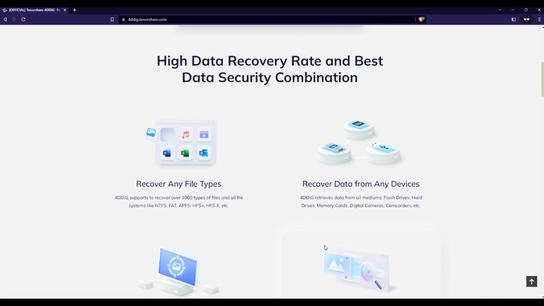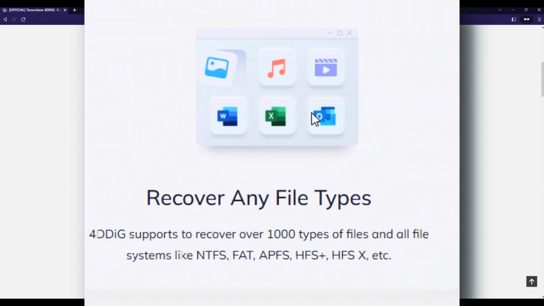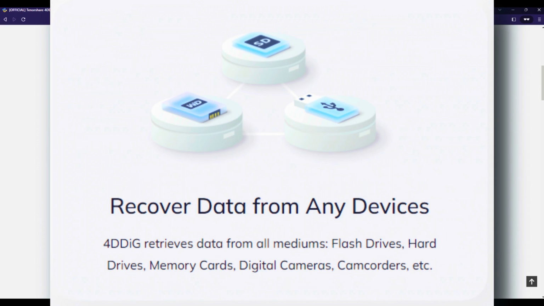So again, some of the key features of this 4DDiG data recovery software is that it can recover any file types, and it supports several file systems such as NTFS, FAT, APFS, HFS+, HFSX, and a lot more. And you can recover data from any kind of device as long as it's considered a storage device, be it a flash drive, a hard drive, a memory card, or maybe a camcorder. You can recover data as long as your Windows or your Mac machine can identify that as a storage medium.